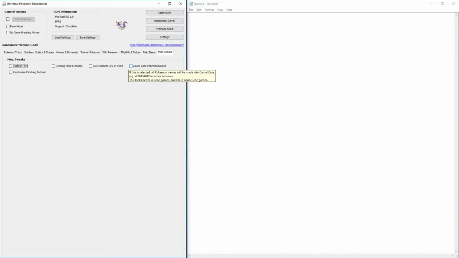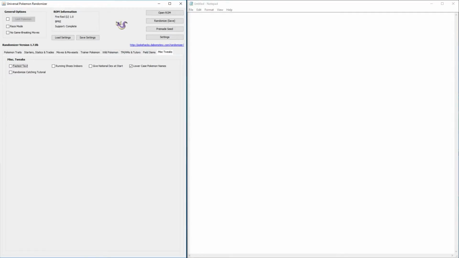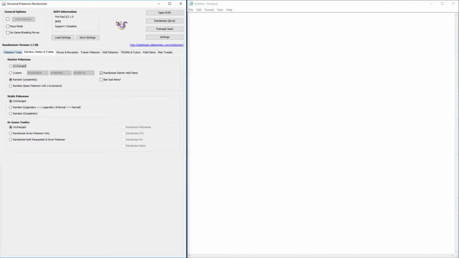Okay. Lowercase Pokemon names. Yes, we'll have that, I think. What was I looking for? Oh yes, possibility of locking down Pokemon to generations. Nope. I guess that's okay. Actually, I'll turn randomised starter held items off. Okay, settings. Yes, generation rules, it's right here.